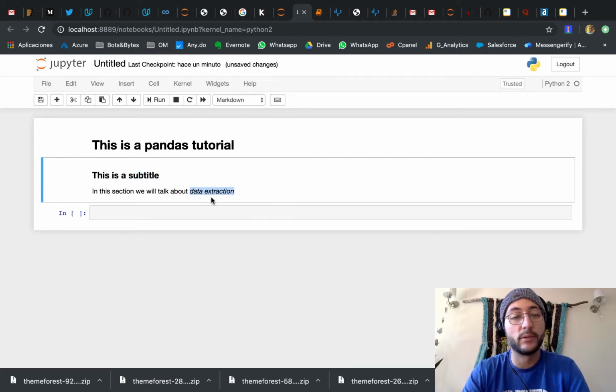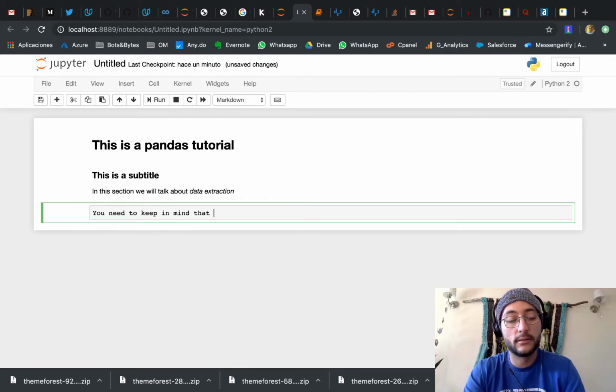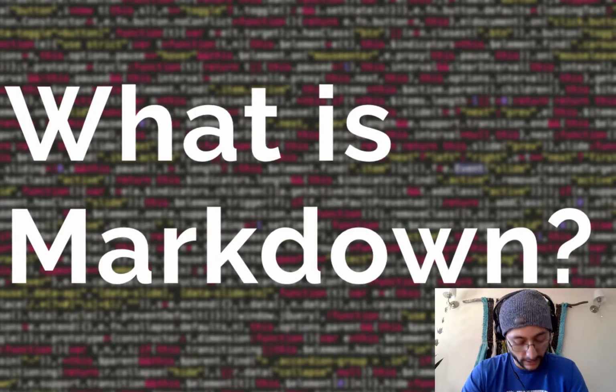What if we want to create bold text? If we want to create bold text, we just do a double emphasis. So for example, we could say, you need to keep in mind that CSV type format is required. Okay, so there you have it.